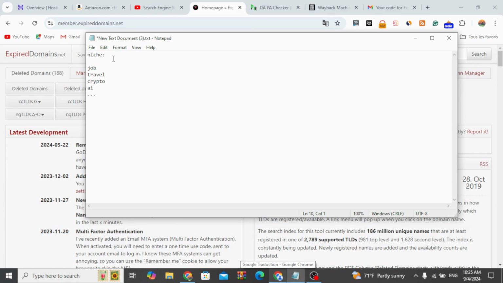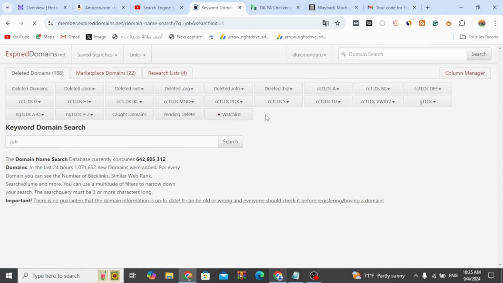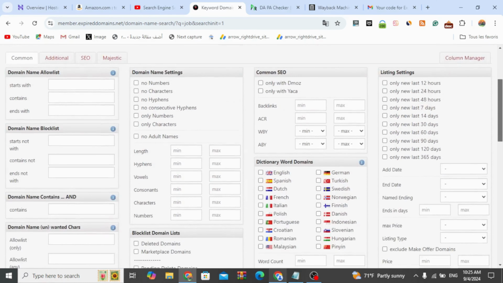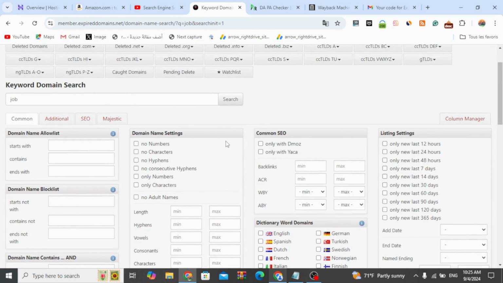Here you should enter what niche you want for your domain name, like job, travel, crypto, AI. For example, job. We will search about this, and here you go to filter. You choose only available domains, and here only characters.